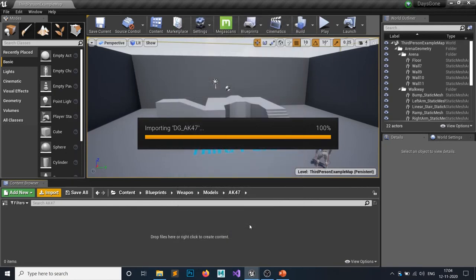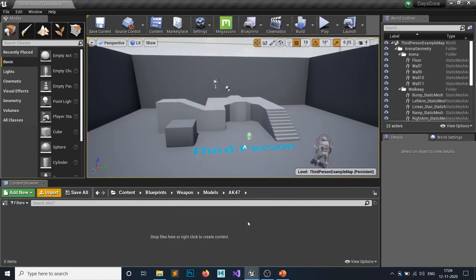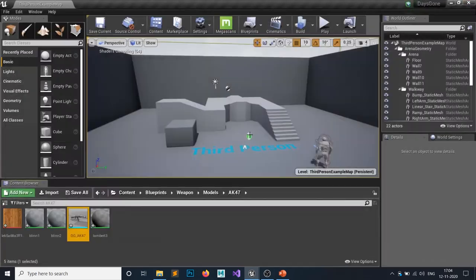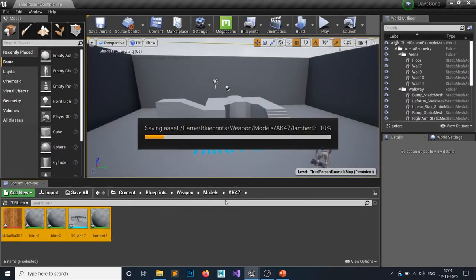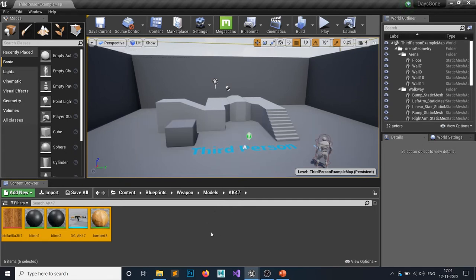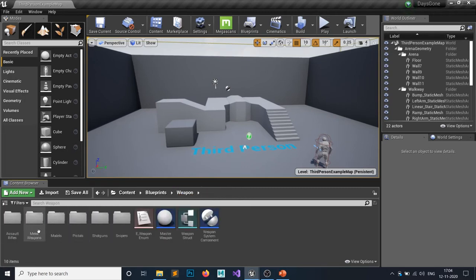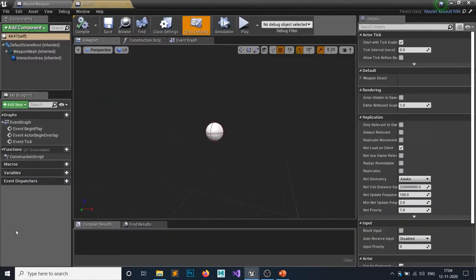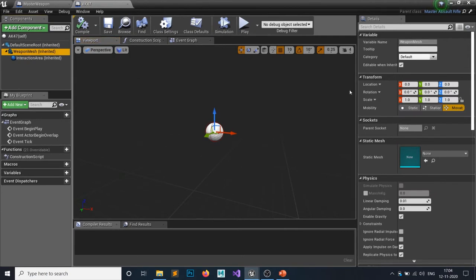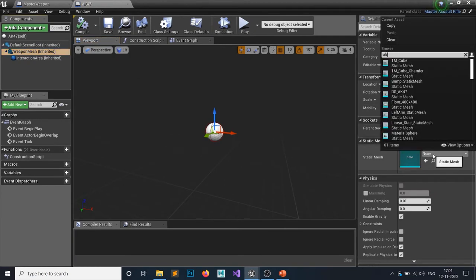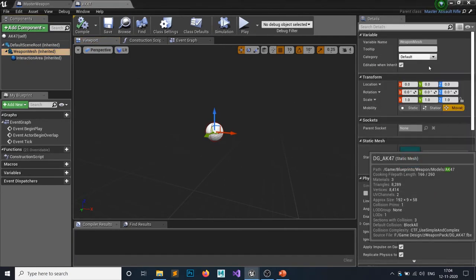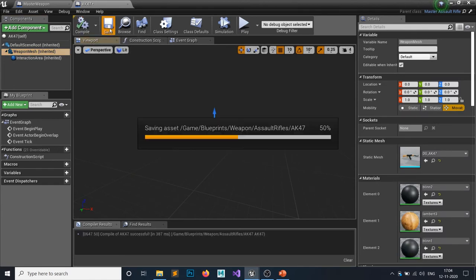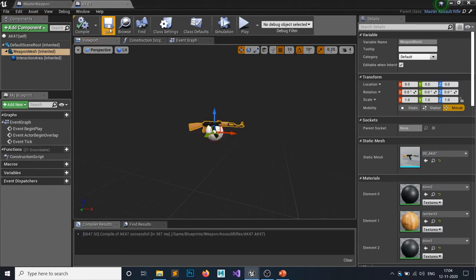If you don't have one, you can click on this I button. Okay, it is done. Just save it up. Okay, fine. So open up your AK-47, and I need a weapon mesh. So I will get that AK-47, this one. Hit compile and save. So as you can see, we have a mesh.